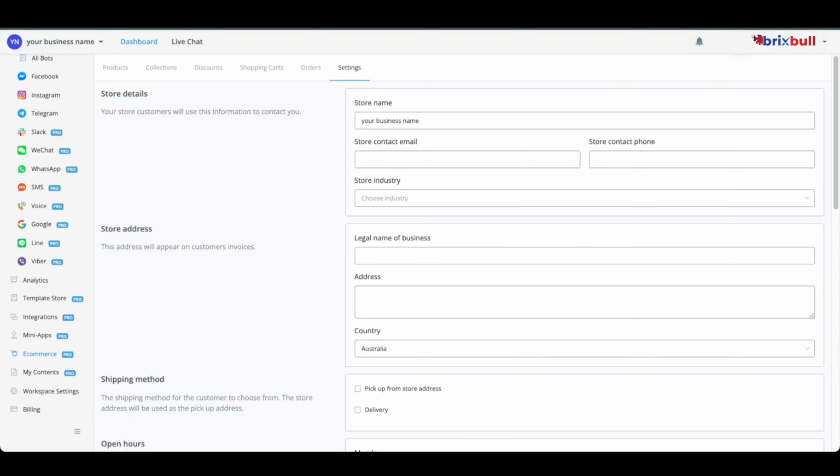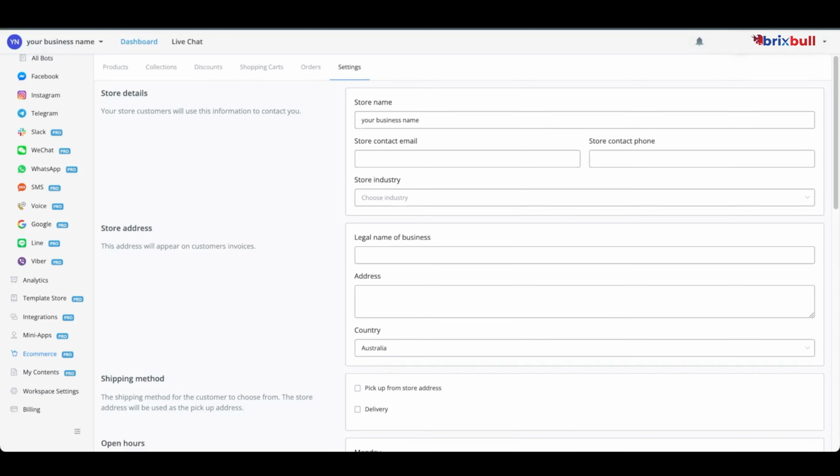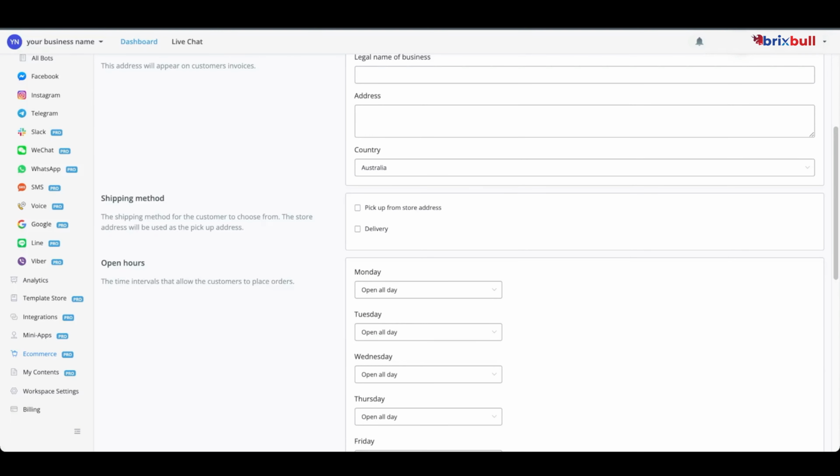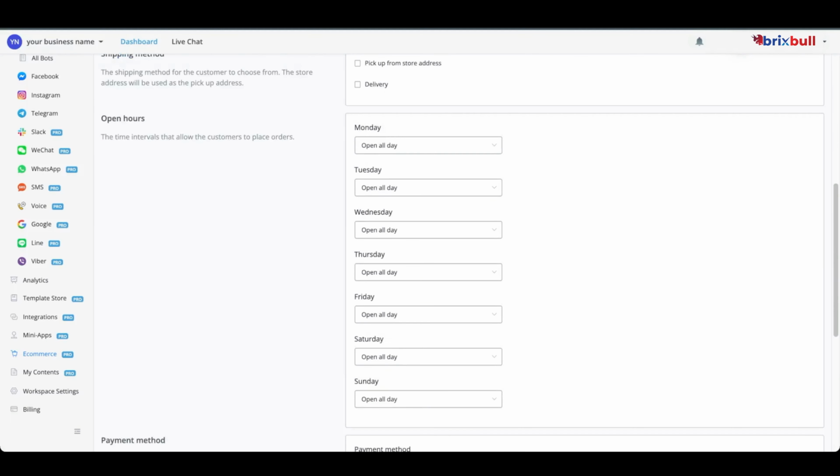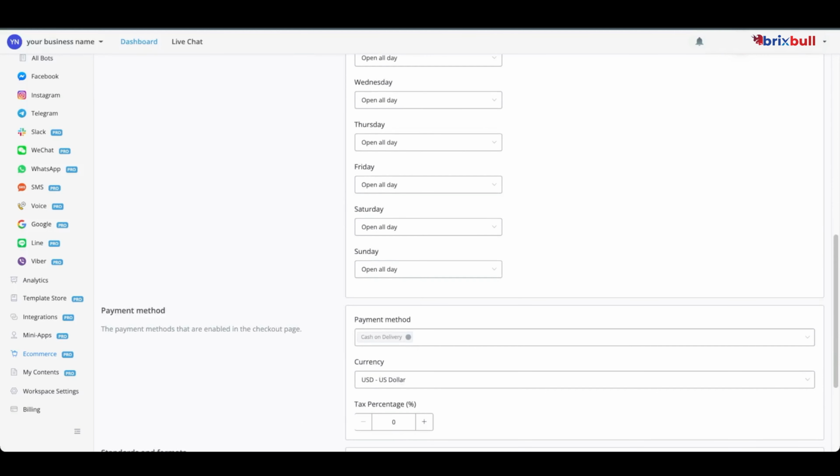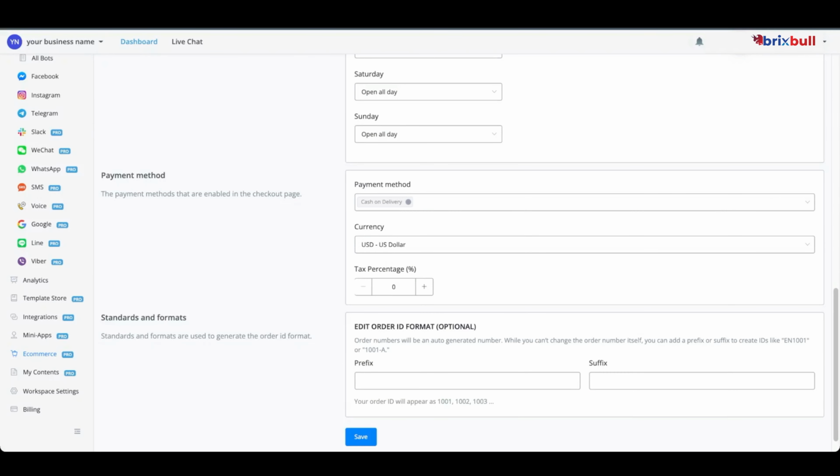You will also be able to enter your store address, the shipping method, and the opening hours. If we scroll all the way down, you will also see the different kinds of payment methods that you can insert. If we press the payment method itself, you will see all available options. At this moment in time, it's credit card with Stripe, Alipay with Stripe, WeChat Pay with Stripe, cash on delivery, and PayPal. You'll also be able to set up your currency and your tax percentage.